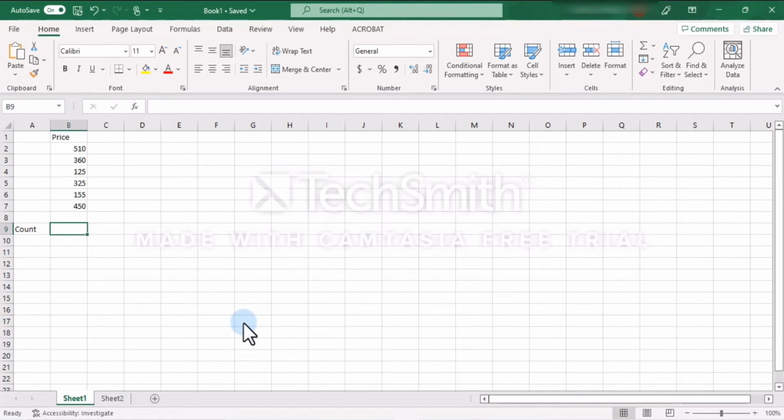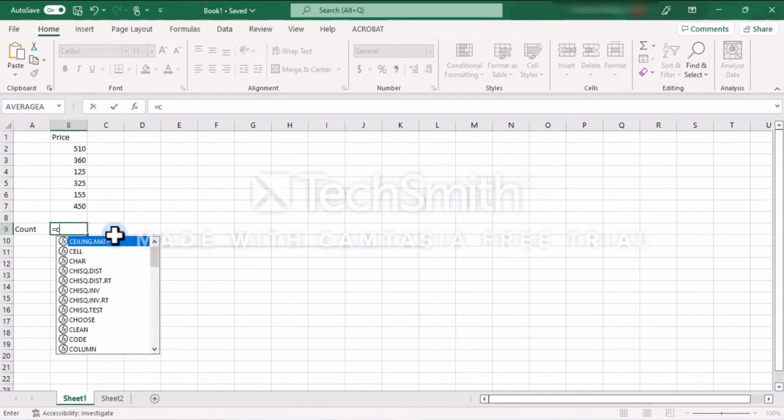Let's count the number of cells. Double-click an empty cell, where you want to get the result. Give equal sign, count function, open parenthesis and select the range.